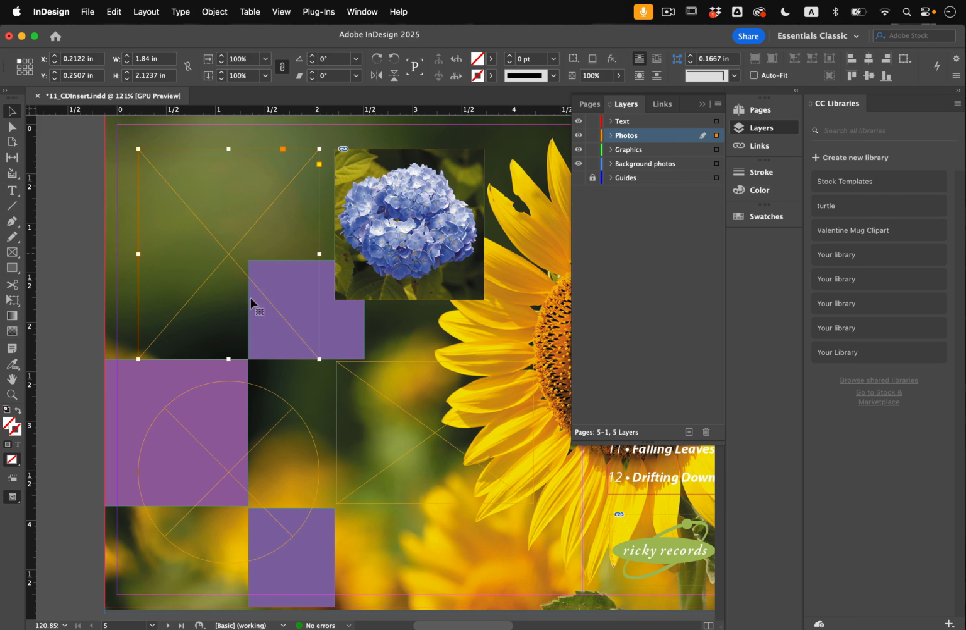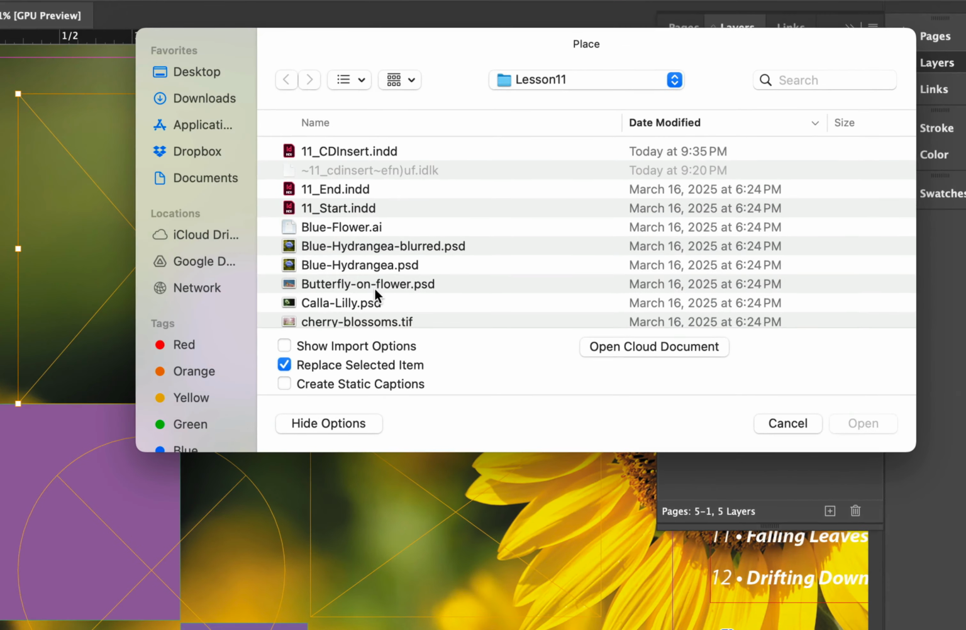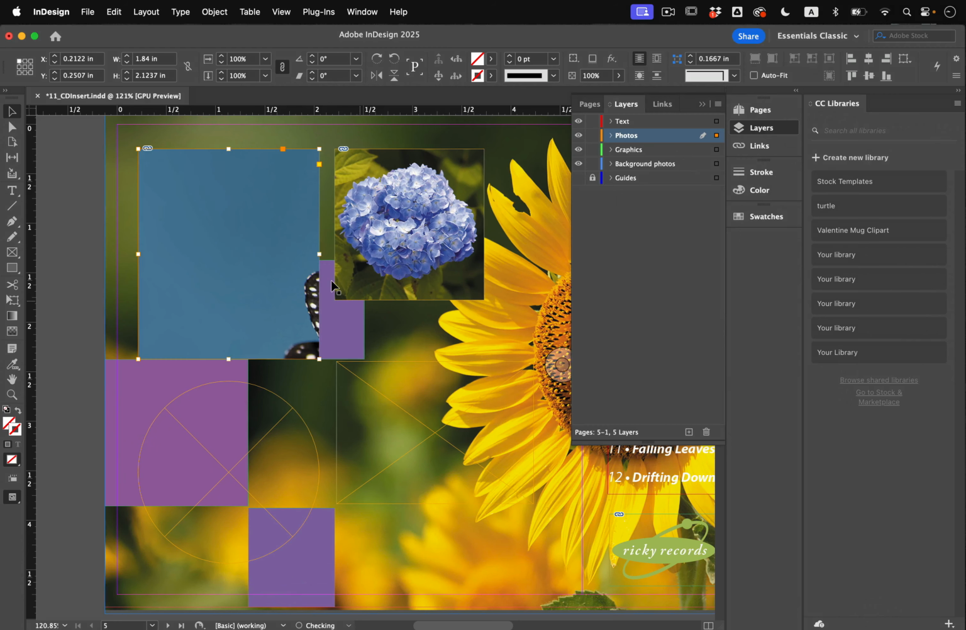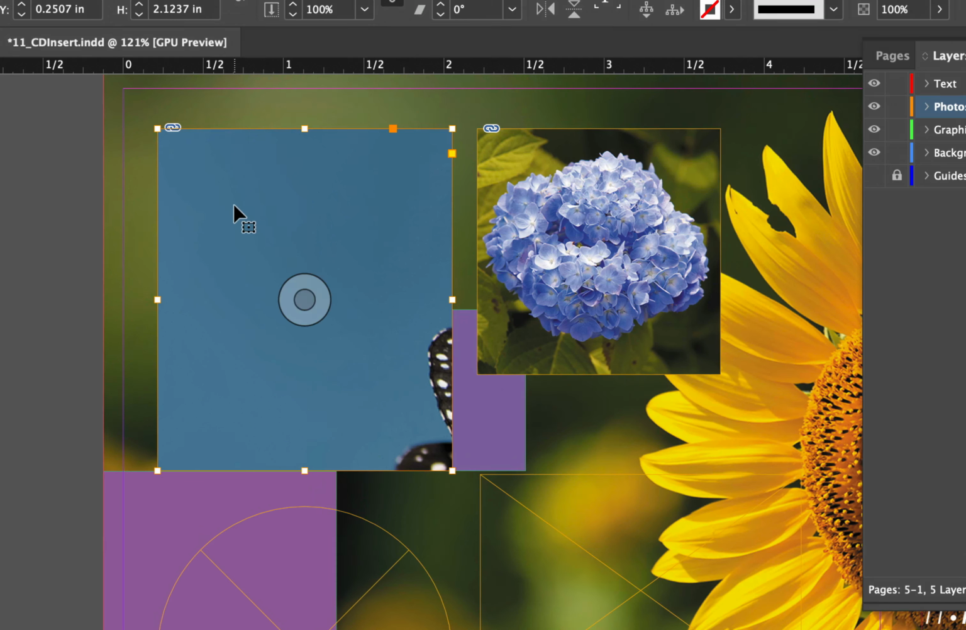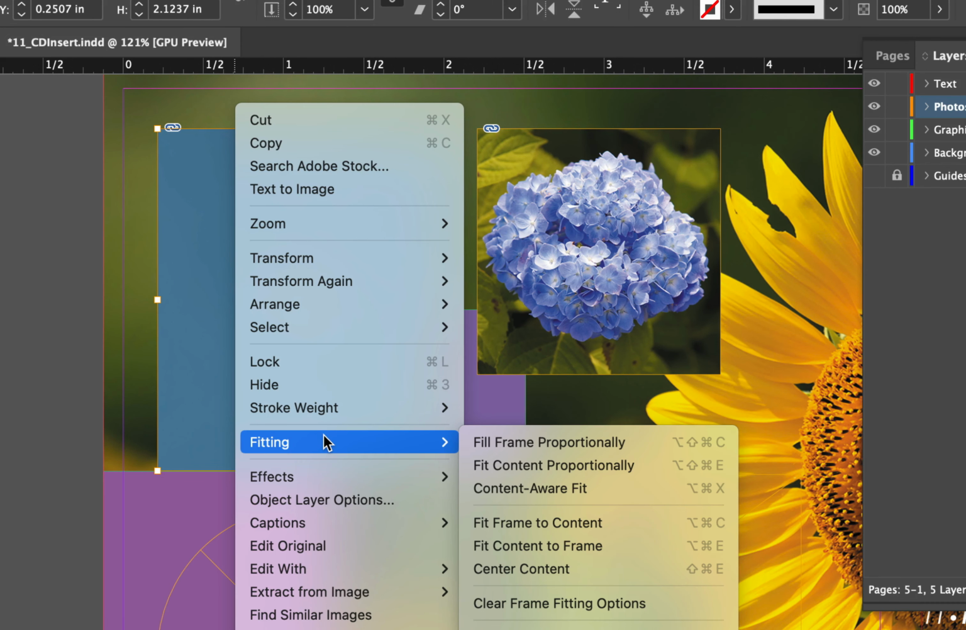Let's select the frame to the left of it, and we'll go to File and Place. And in this case, let's choose the butterfly on the flower and say Open. Once again, you can see that it's way too big, so let's fit it to the frame. Right-click or control-click on it, choose Fitting. In our case, we want to choose to fit the content to the frame.